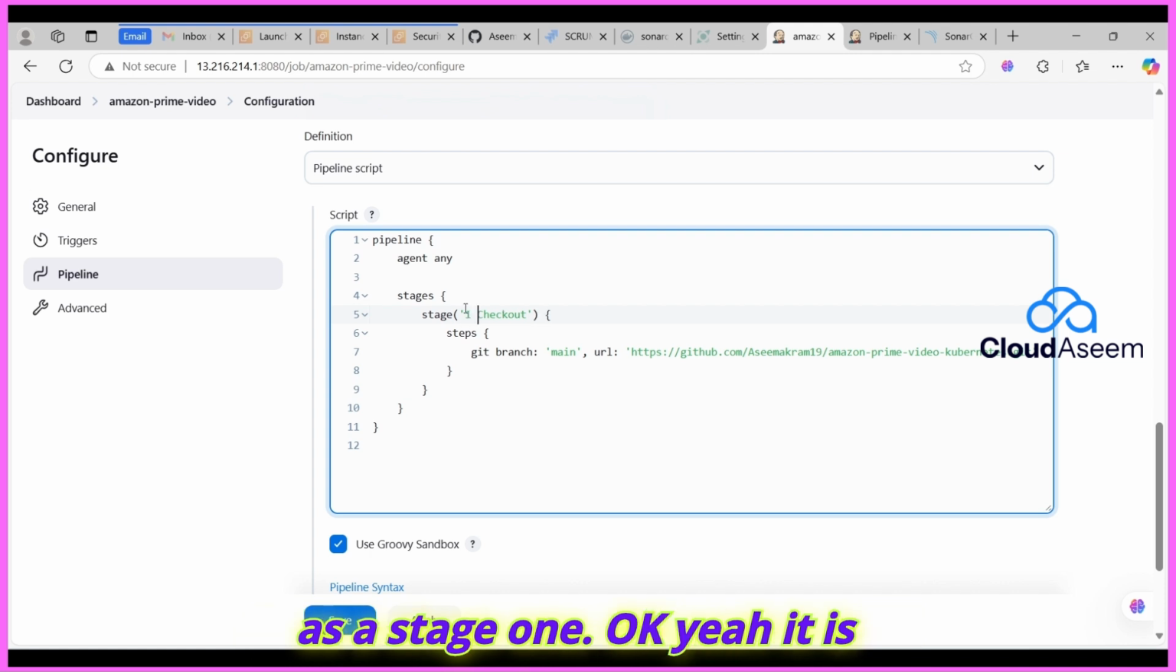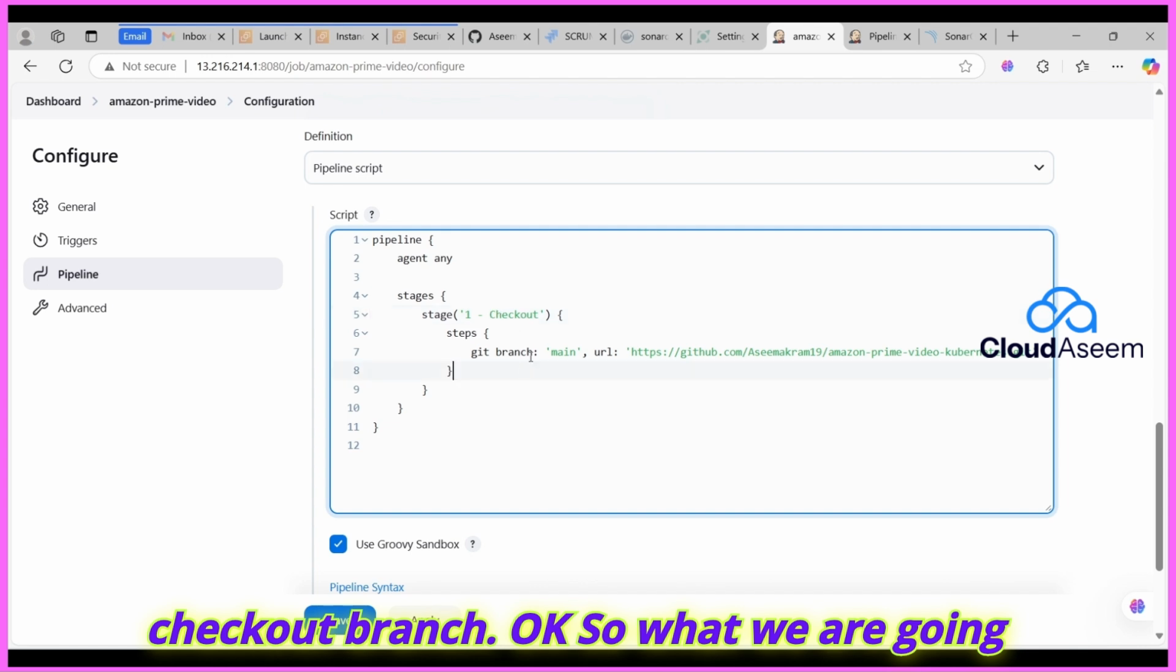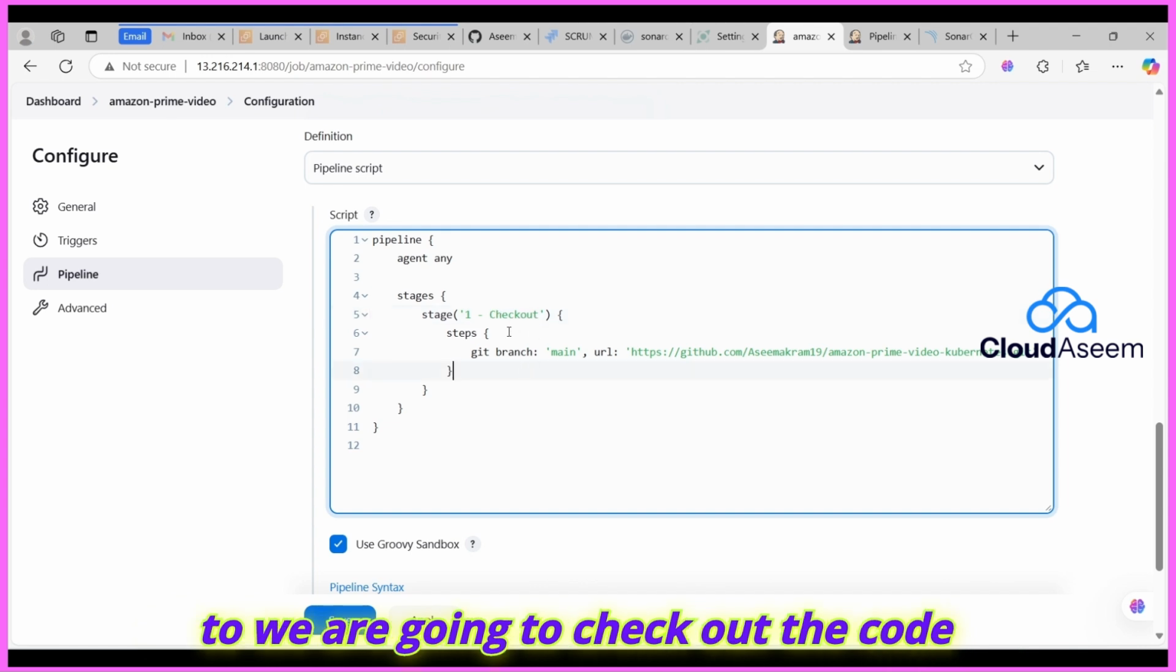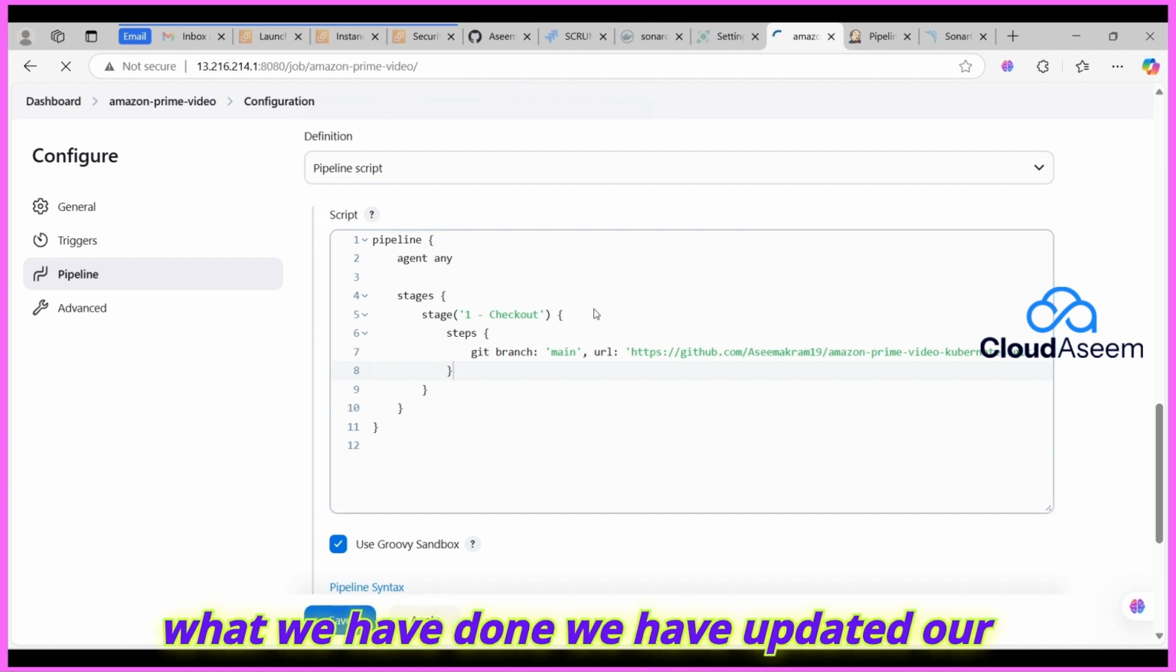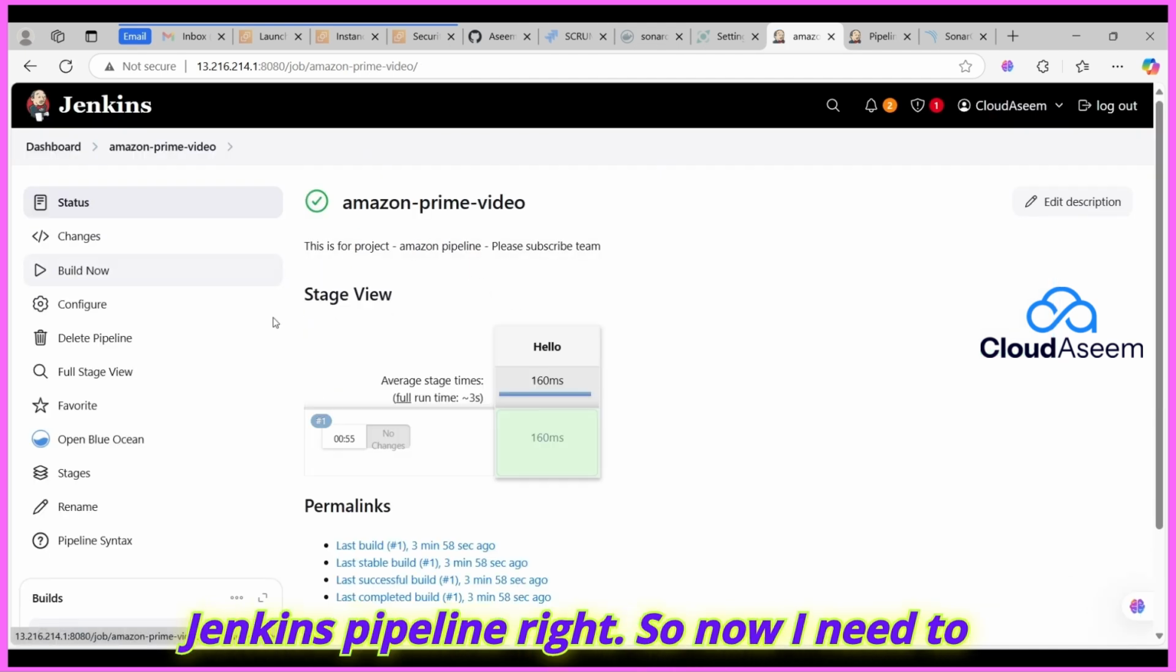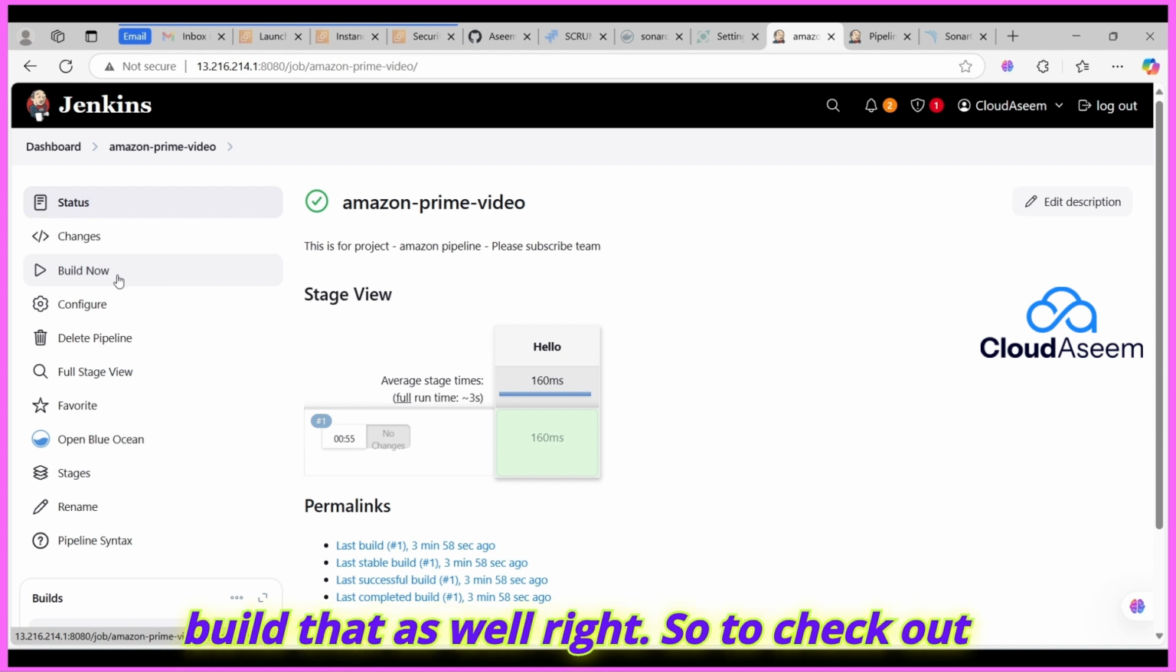Let me add it as stage 1. Okay, yeah, it is checkout branch. So what we are going to do is check out the code from the GitHub. Okay, apply, save. Now what we have done, we have updated our Jenkins pipeline, right? So now I need to build that as well, right?